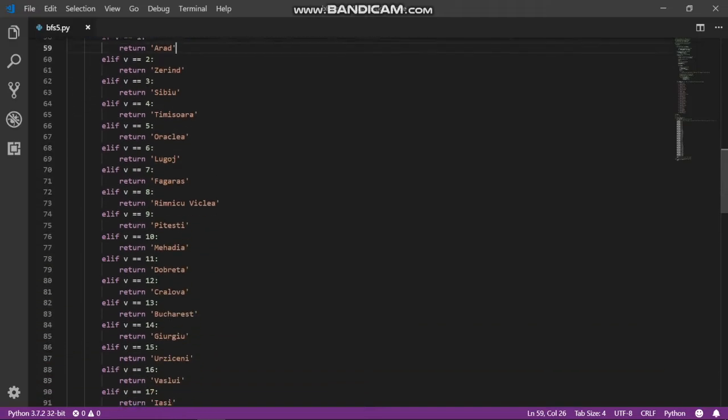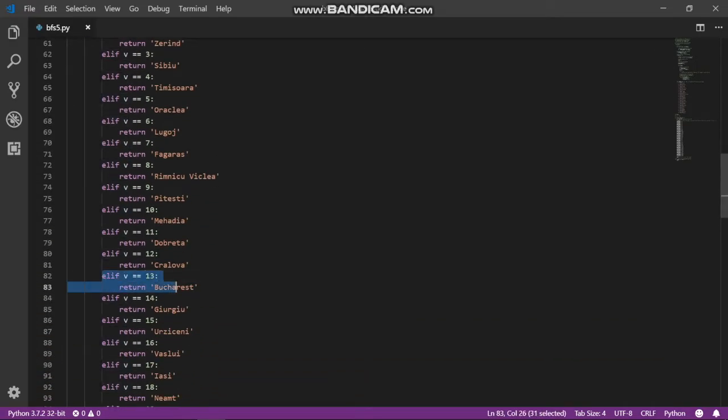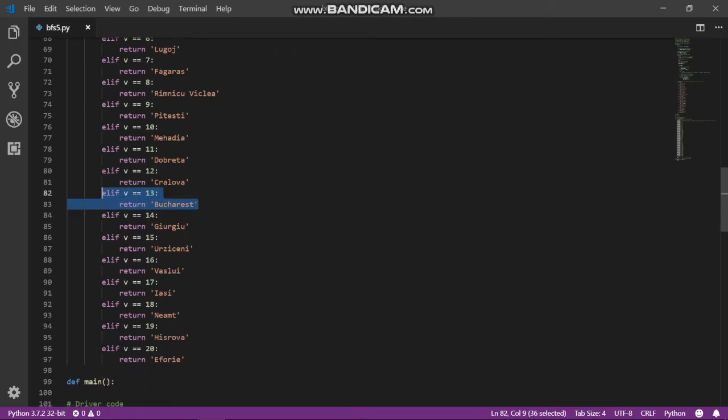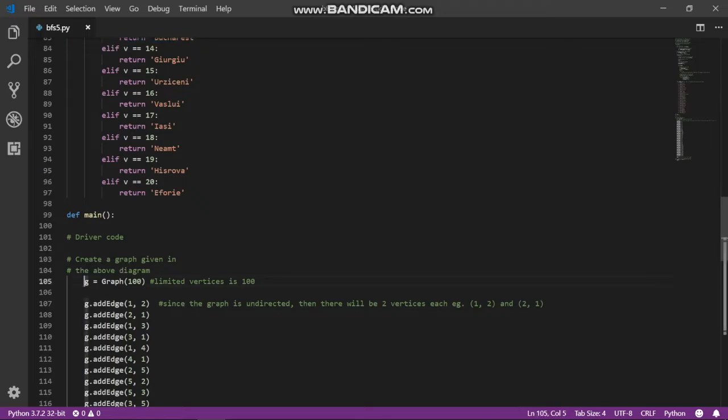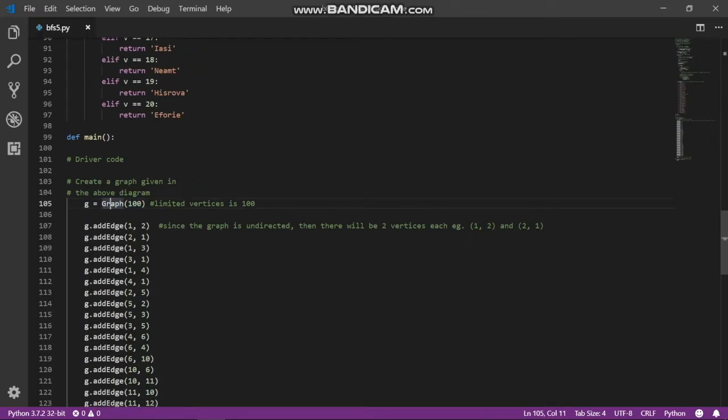Next, we can direct the vertices according to the Romanian map example. This is an undirected graph, so there will be 2 entries for each edge. An example, 1, 2, and 2, 1. So it will continue until all the vertices are visited.